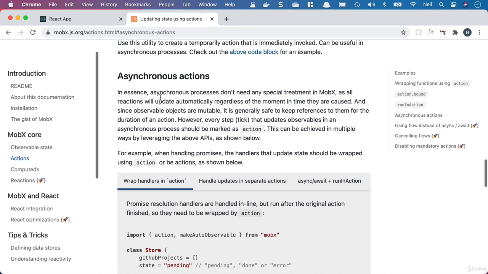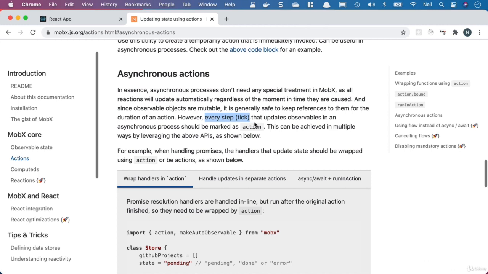If we take a look, it tells us that async processes don't need any special treatment in MobX, as all reactions will update automatically regardless of the moment in time they are caused. And since observable objects are mutable, it is generally safe to keep references to them for the duration of the action. However, every step or tick that updates observables in an asynchronous process should be marked as an action.